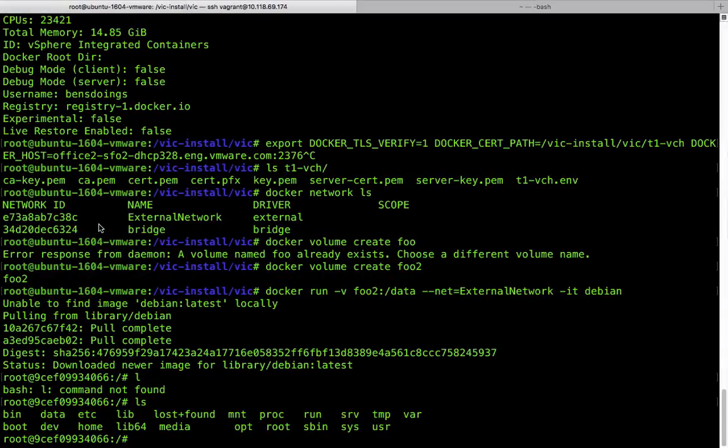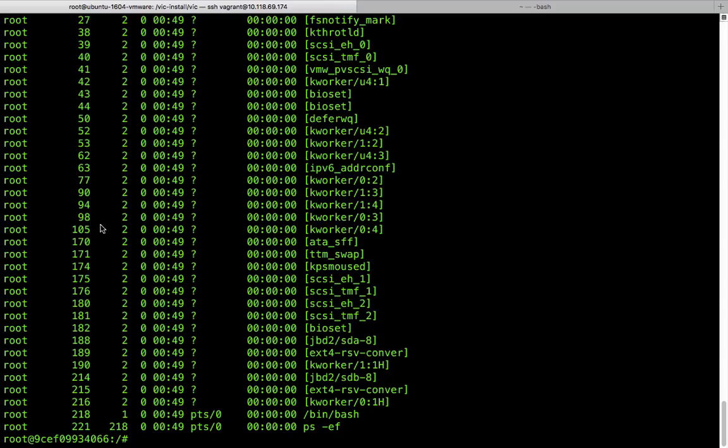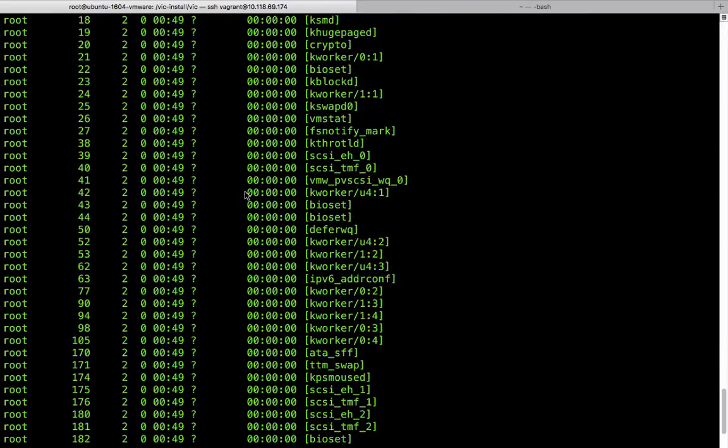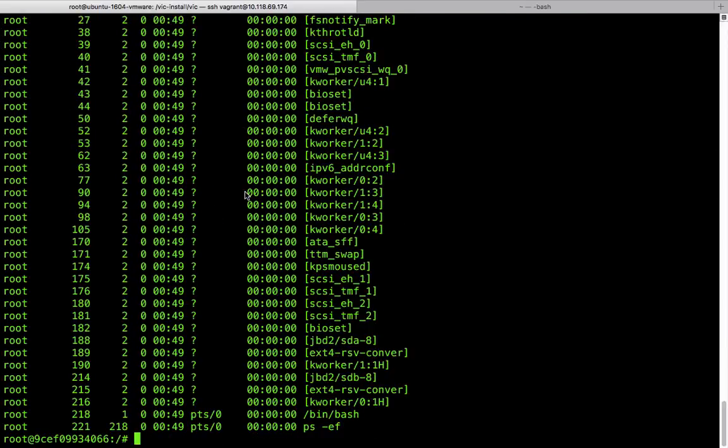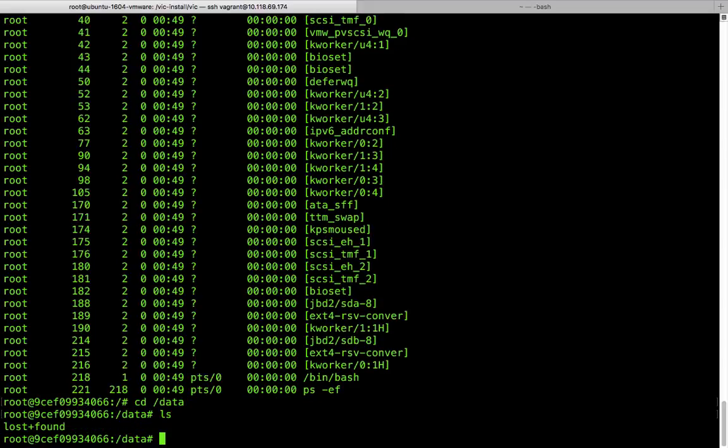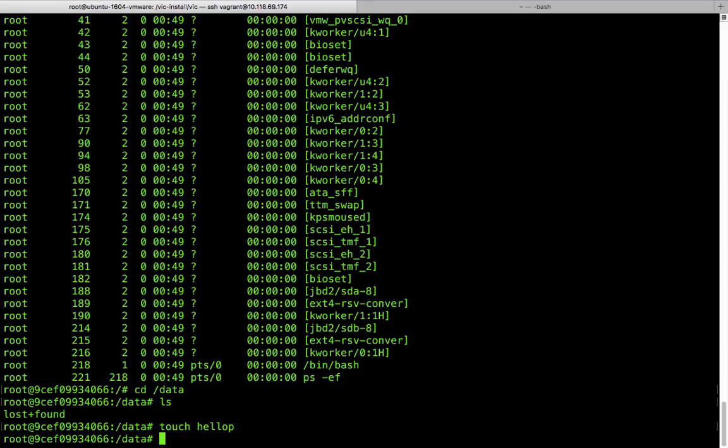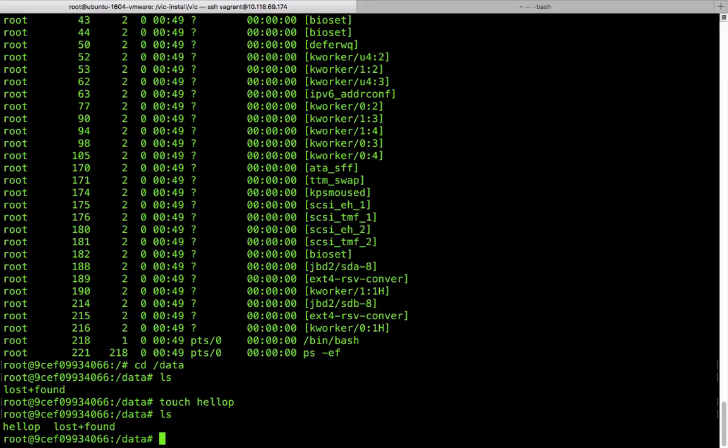It's powered on. Now, how can I tell that this is a VM and not a container? Well, if I do ps -ef, you'll see that I can see all of the processes running inside this VM. I'm not in a cgroup. I'm not in a process namespace. I've run a Docker image as a VM, but the VM looks and feels and smells just like a container. If I go to my data volume, you'll see there's my data volume. Okay, so I've created some data on that volume.